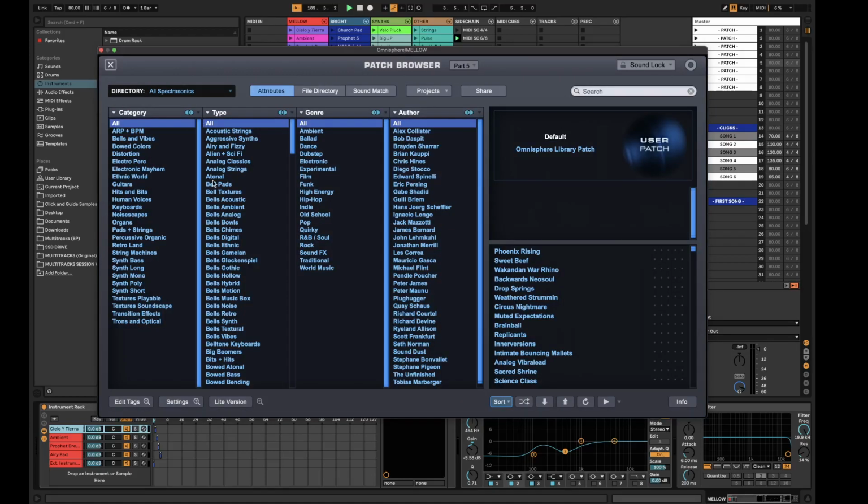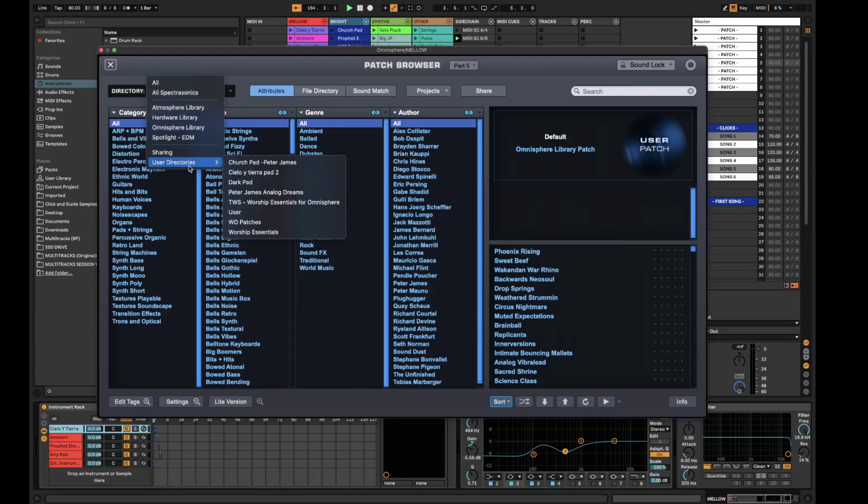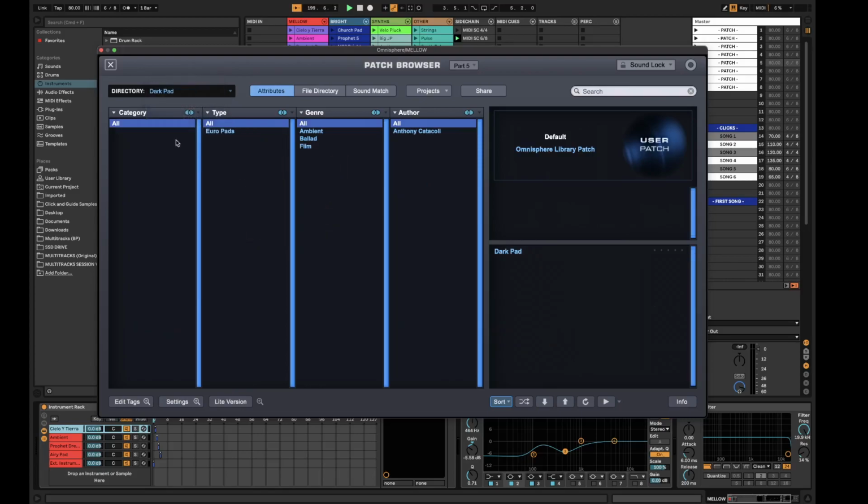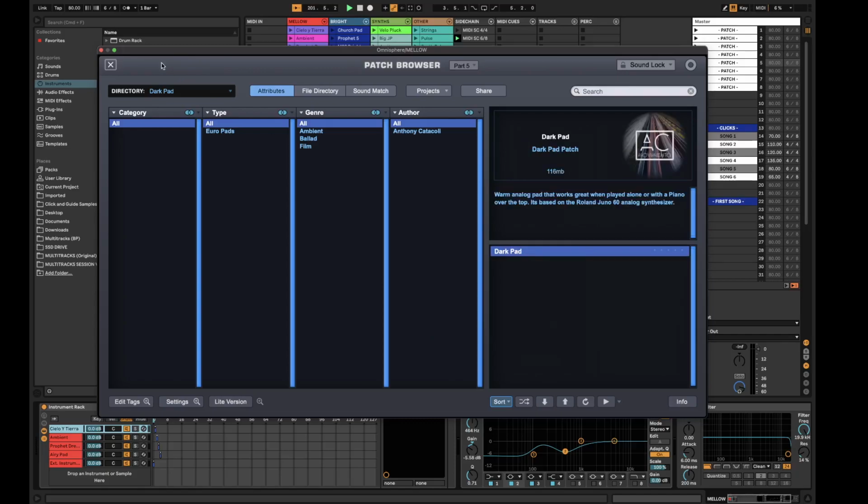So I do want to show you guys that this is the Spectrasonics Omnisphere library default one that comes, and then we have the user, and these are sounds that I have bought, that I have accumulated over the time. So say for instance we wanted to add this dark pad, we just click on it, and you want to make sure that it says complete here.